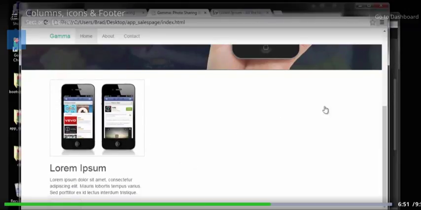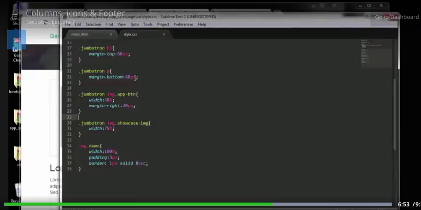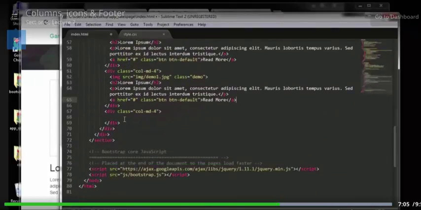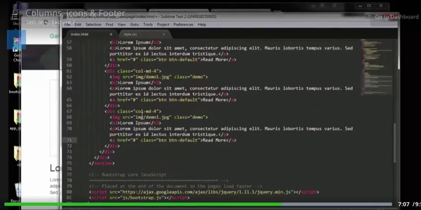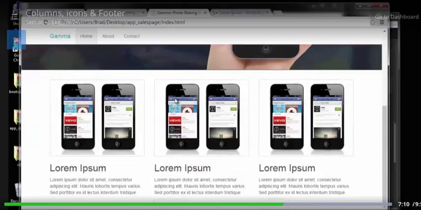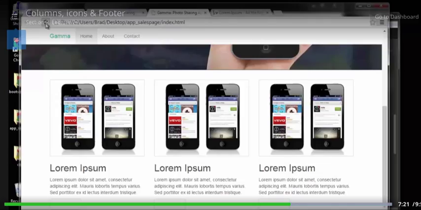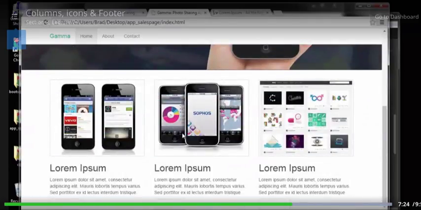Now I want to do this with all 3 columns, so we're just going to go ahead and copy. Okay, so we'll get from the image, the heading, paragraph, and button. Paste that in here, and here. And now, we just want to change the names of the images so they're not all the same image. So we have demo 1, demo 2, and demo 3. Okay, so that looks good.